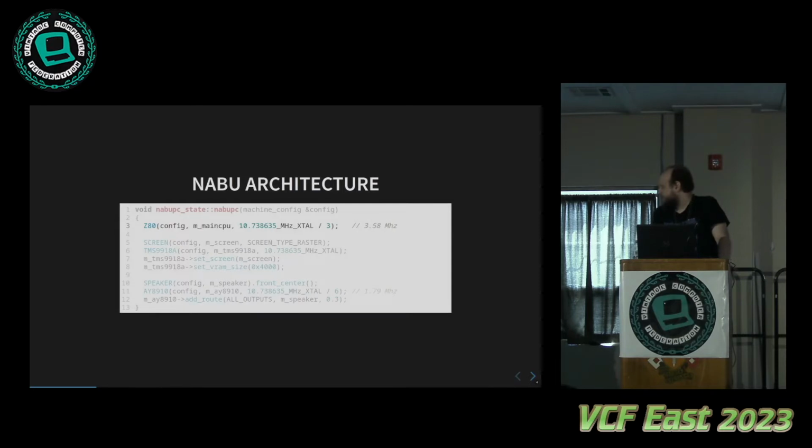So, like I said, the basic architecture is a Z80 processor, and this is how you would configure something in MAME. There's always a main configuration function where you define which components are there, and it's where you link up the callbacks for what happens when certain events happen. So you have a Z80 processor that runs at 3.58 megahertz.